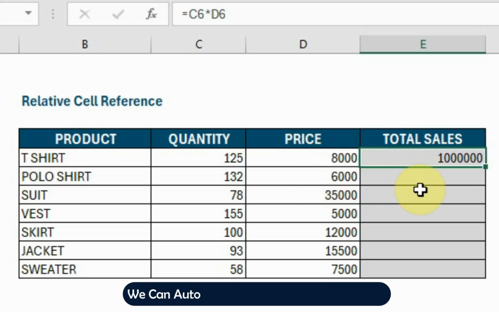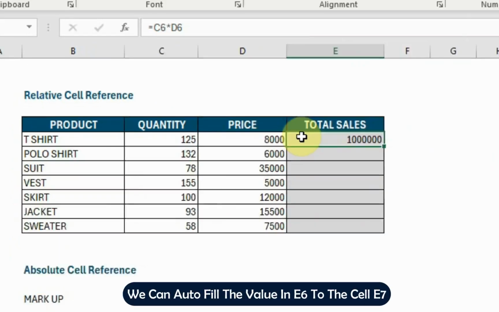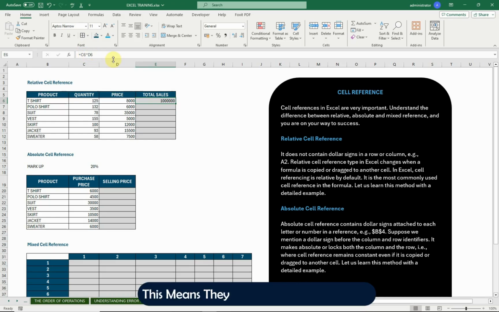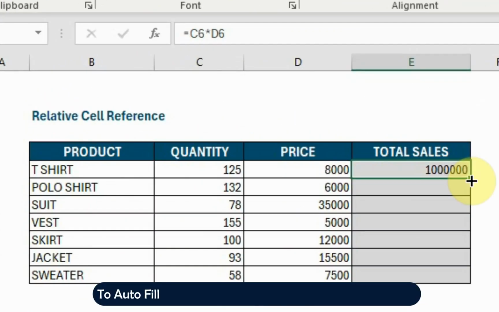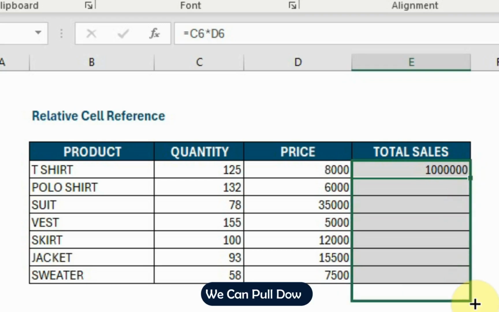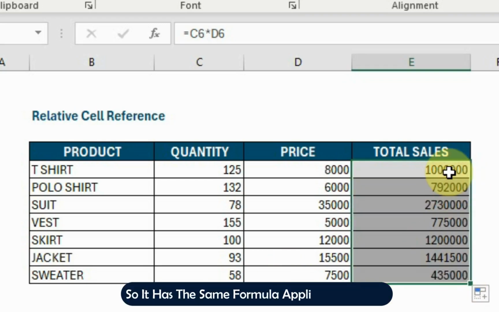We can autofill the value in E6 to the cell E7 down to E12. The cell references C6 times D6 are relative cell references. This means they will move to C7 times D7 when autofilled to the cell E7. To autofill, we stand at the right bottom edge of the cell whose formula I want to use, and it shows the mouse pointer as a black plus sign we can pull down. So it has the same formula applied downward.